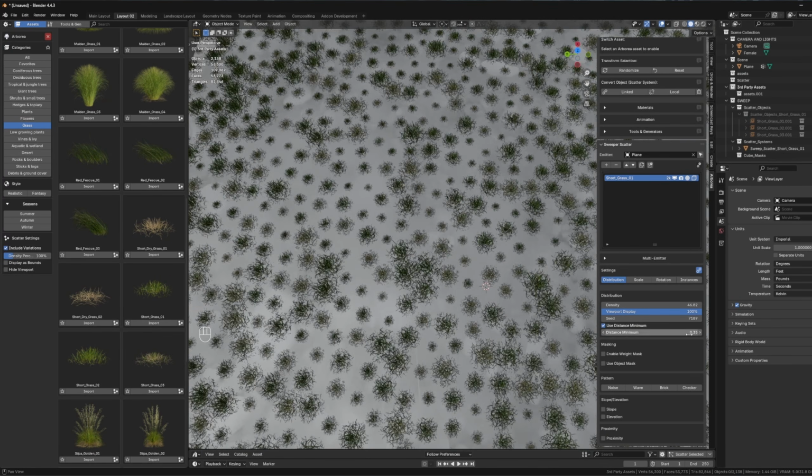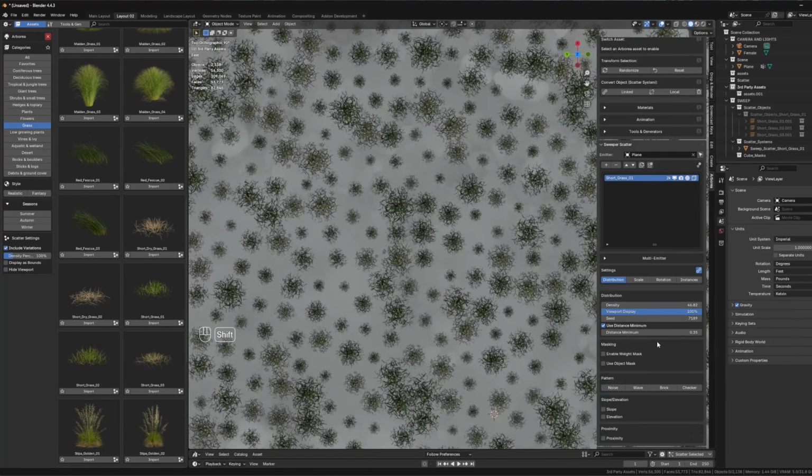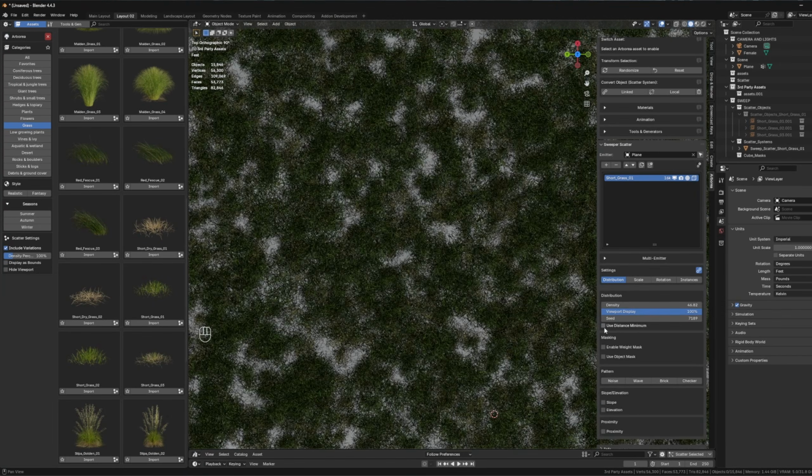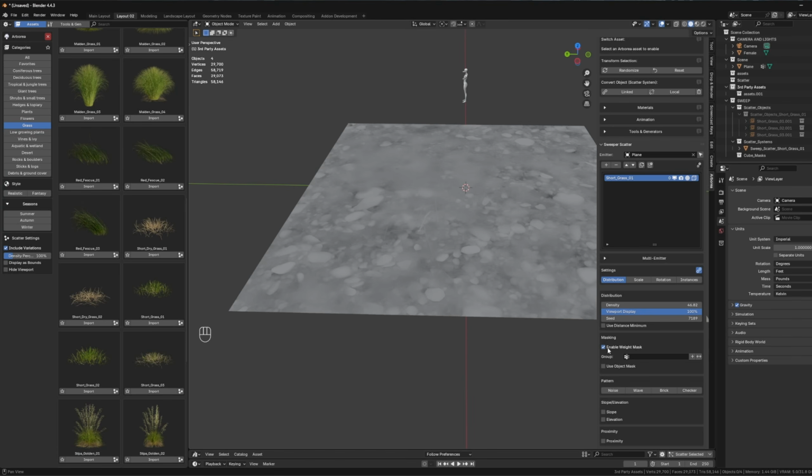So you can see right now with 0.35, every single instance is about an equal distance apart, but you can make them farther away or closer with this slider. Okay, turn that off and let's go to weight painting.